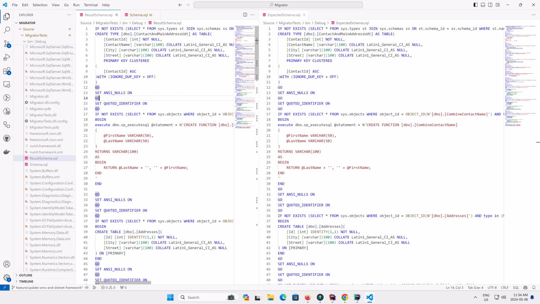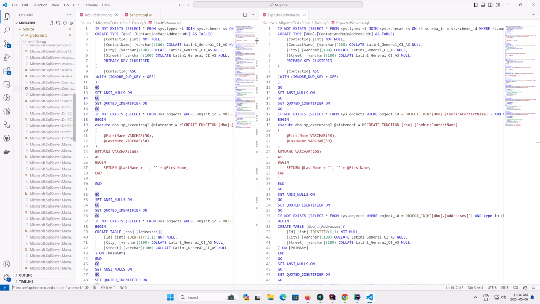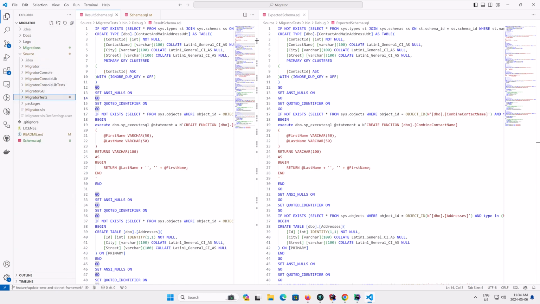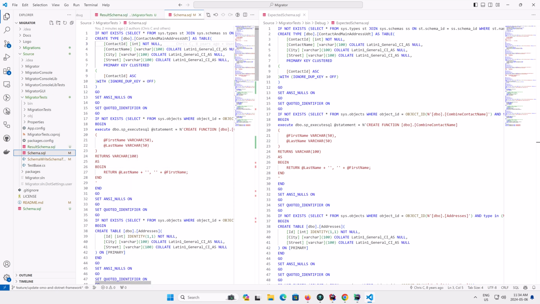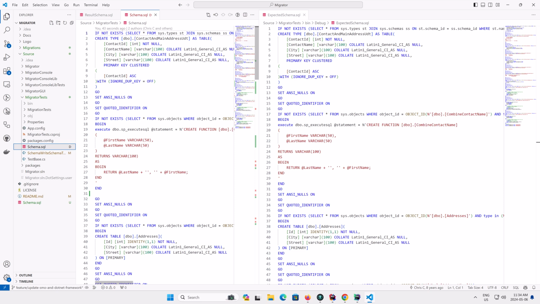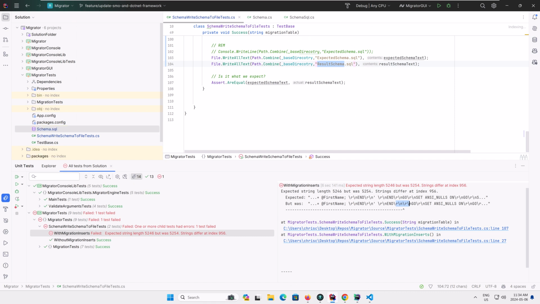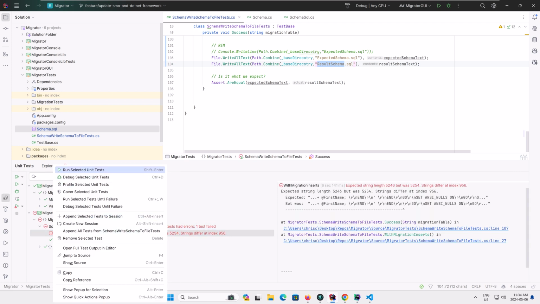Okay, so let's just take this, copy. To Migrator tests. We just delete that. Boom. Okay. Maybe when I was writing these tests it was for different SQL versions or something. I don't know. Okay. So now let's just try running this one.